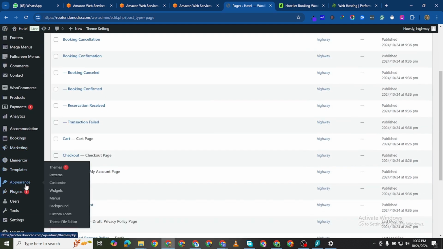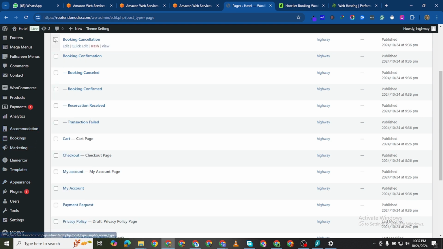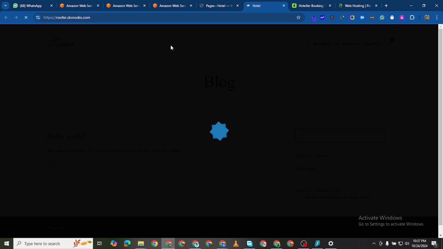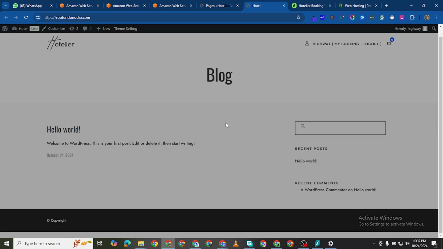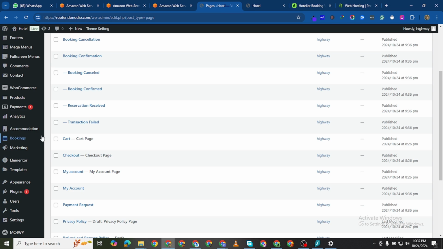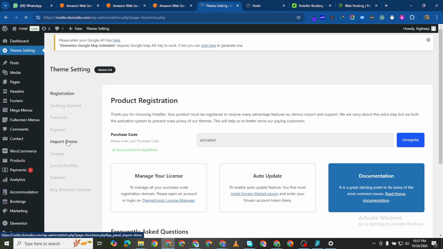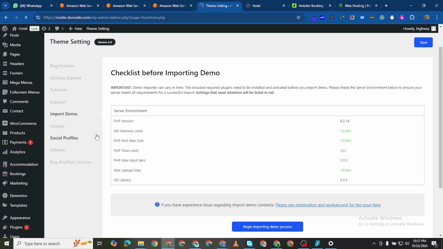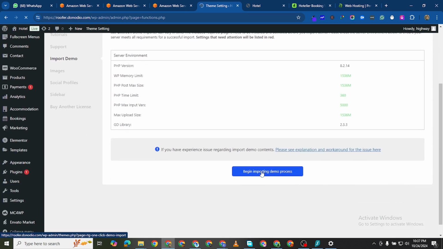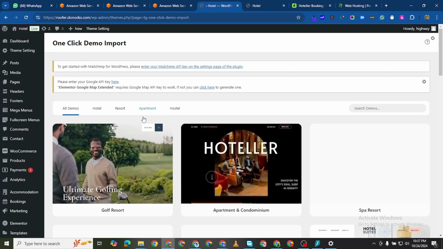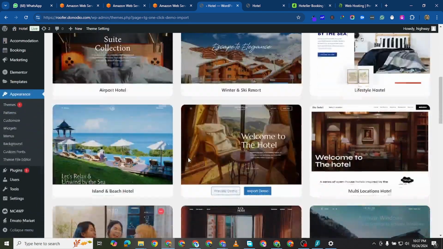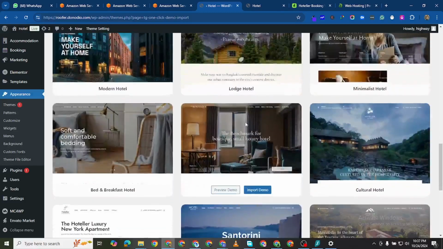Now, the first thing we can do is to come to set up the booking. Let's first of all look at the page on the front end. And you see, we just have this spinner here. We want to install the demo data. So we'll come to theme settings, click on theme settings, and come to import demo. Then click on import demo, and click on begin importation. It's going to prompt you and ask you which particular one you want to choose.